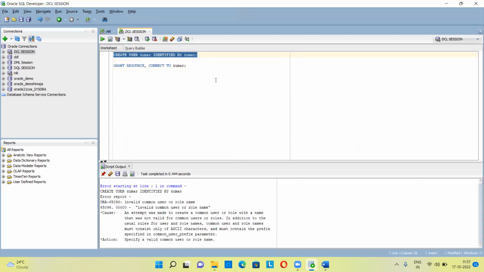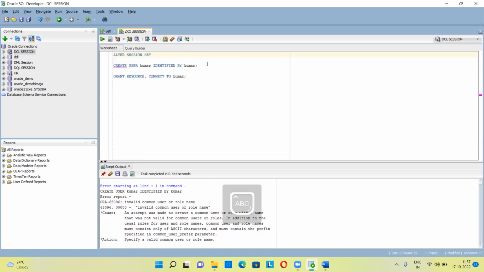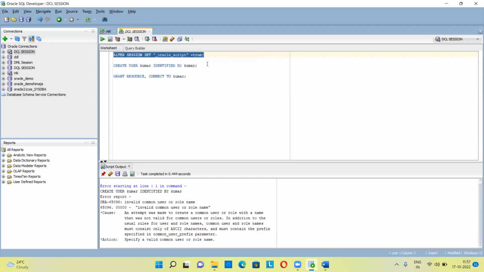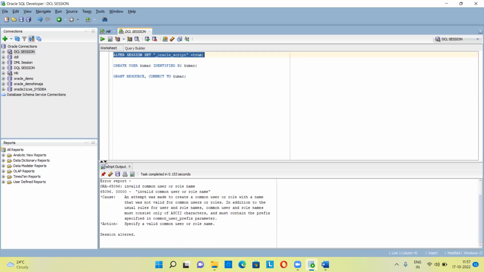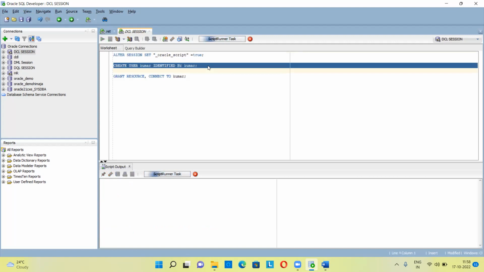This we already saw yesterday. So what we have to do here, the first thing, we have to alter this session. Alter session set, sorry, I need double quotes actually, "_ORACLE_SCRIPT" is equal to true. First let me run this, so it will allow us. Now the session is altered, you can see, and I'm clearing it. Now it will allow us to create a user account. Let's see what will happen.